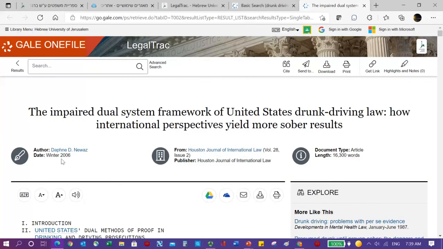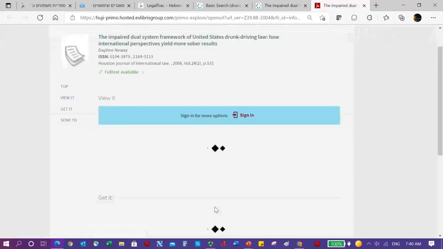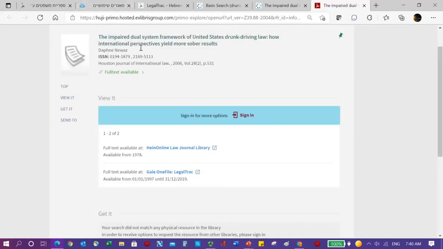It's from winter 2006. It is a bit old. How would we find something more current? Over here by library links, we have what's called findit at HUJI. Findit at HUJI takes you into our catalog, the library catalog, and finds the article you are looking at and tells you in which databases we have access.